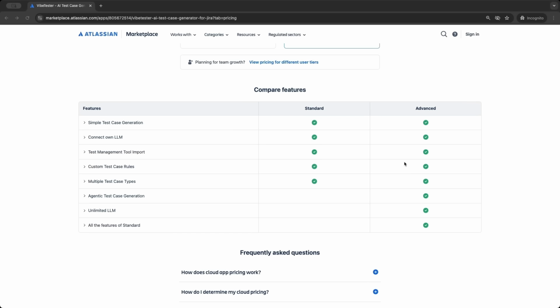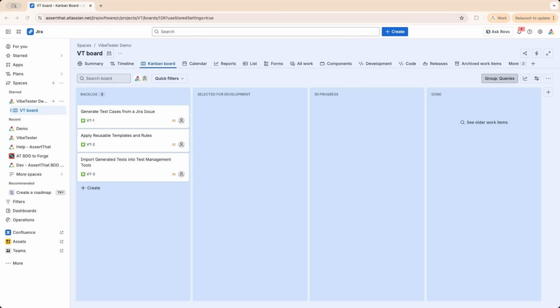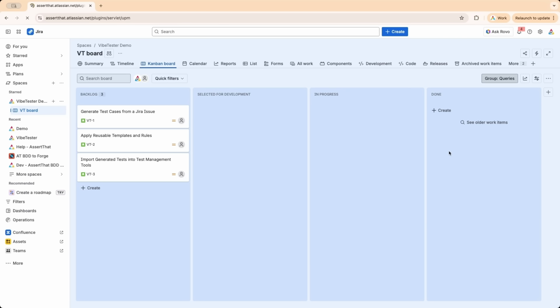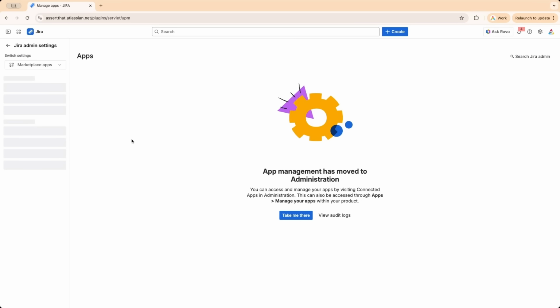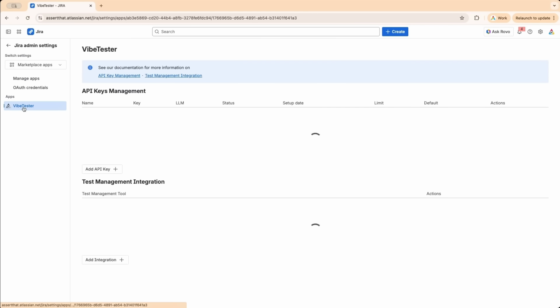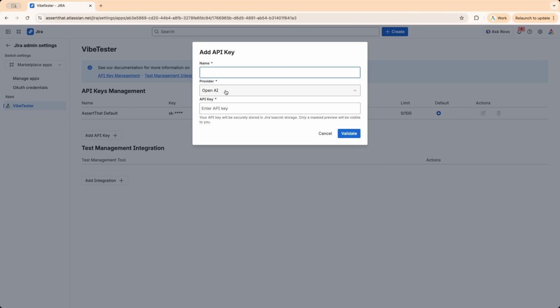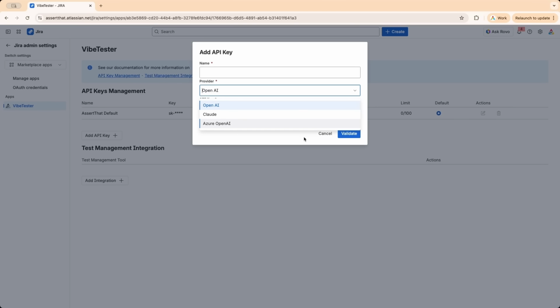So for this demo, I'm going to install the advanced version from the Marketplace. When you've installed the plugin, there are two settings pages for VibeTester. The app settings are available from Settings, Marketplace Apps. You'll see a link on the left-hand side for VibeTester. In this page, you set the API keys for connection to your LLM. We currently support OpenAI, Claude, and Azure.